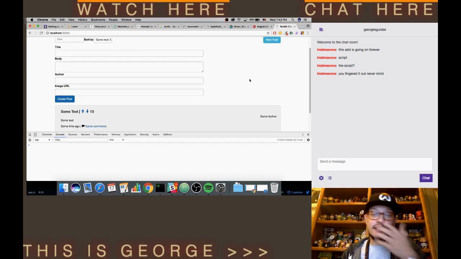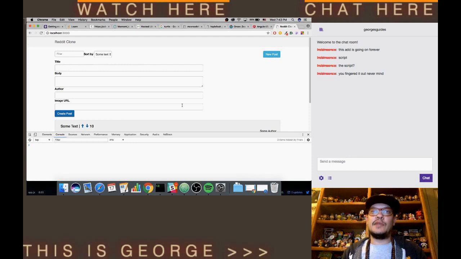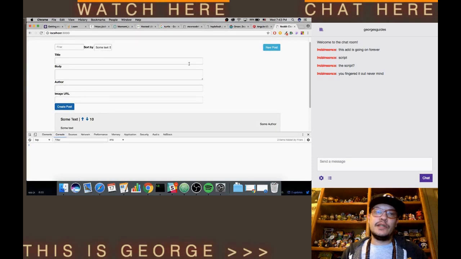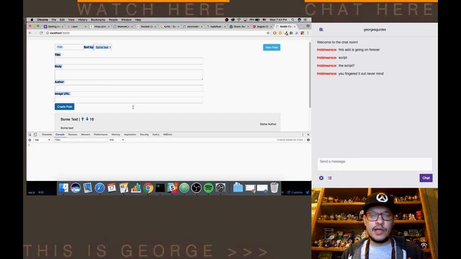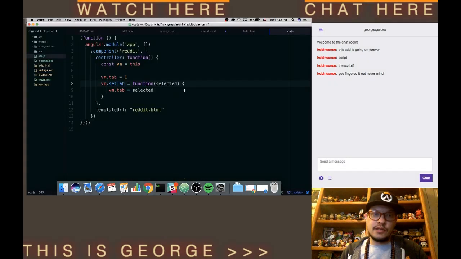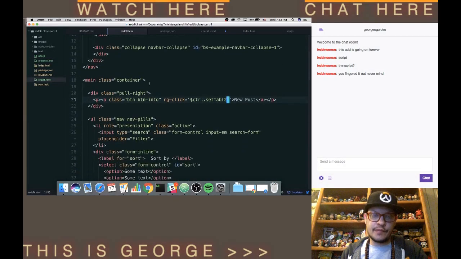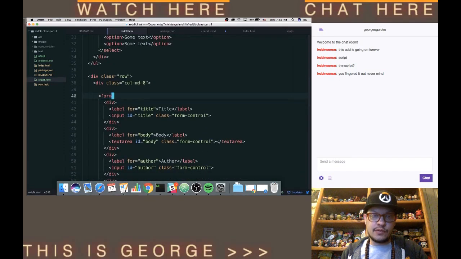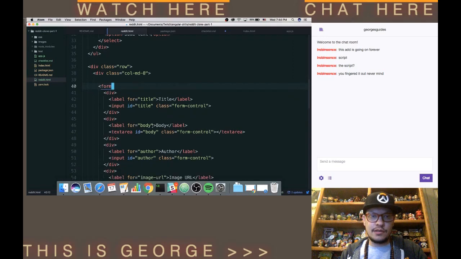I mean, it is changing the tab to a different number, but nothing's gonna happen here because we haven't done anything with it. What we want to do is make this whole form right here, where you create a post, disappear unless you hit this button here. So we'll go into our HTML and find the form itself, which conveniently is here. And then we're going to set it to where you can only see it if the tab is set to 2.